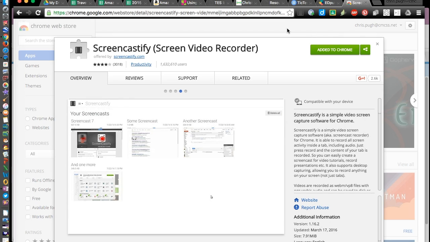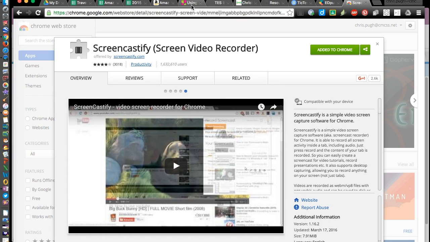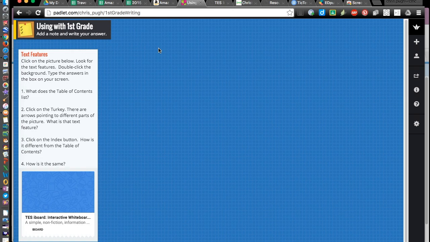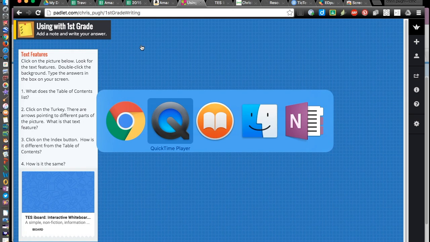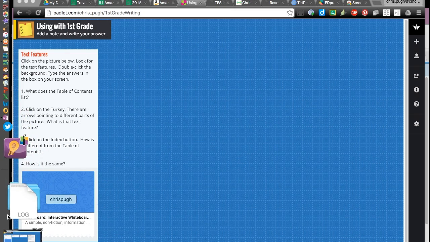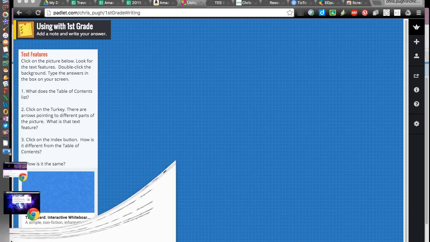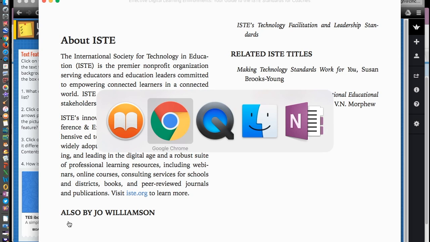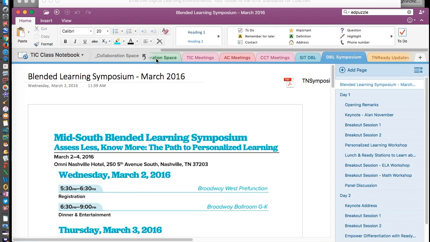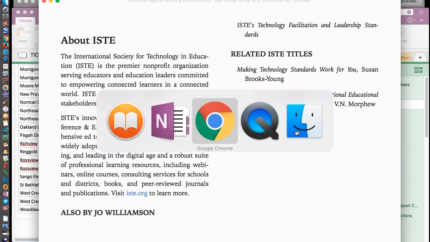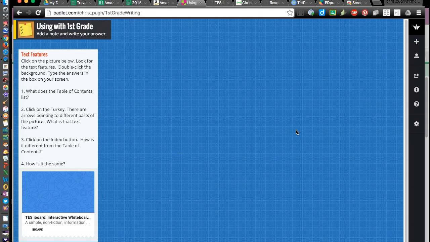Alright, up here at the top, I have a Padlet page that I've made. Let's see what else I've got open that I can mess with. I've got a digital book that I'm reading in, and I've got my OneNote that I'm looking through. Anyway, any of those things that I can pull up on my screen, it can go to.